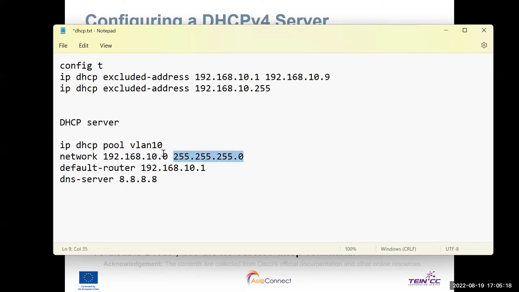192.168.10.0/24. So it will start. What will be the first address? So the DHCP server will assign the first address 192.168.10.1 or 10. 1, 2, 3, 4, 5, 6, 7, 8, 9. This cannot be assigned because I have already excluded it. So the first address it will assign is 10.10. The next one is 11. The next one is 12, right? And so on. Then the last one is 25, right?